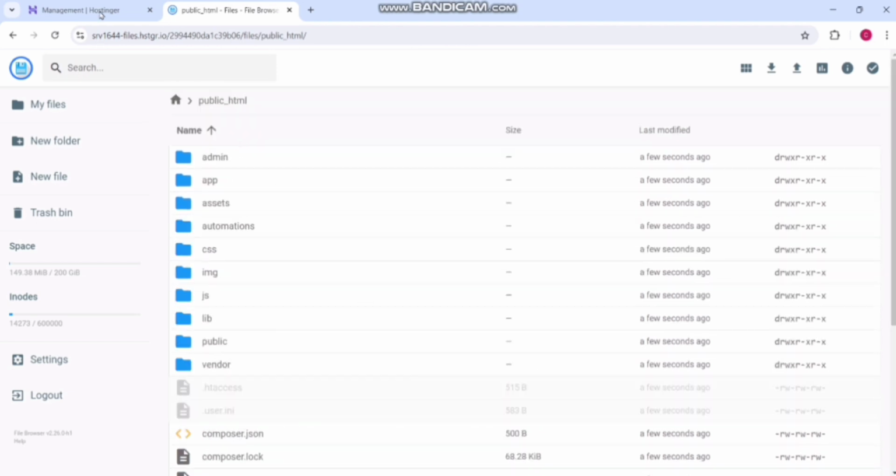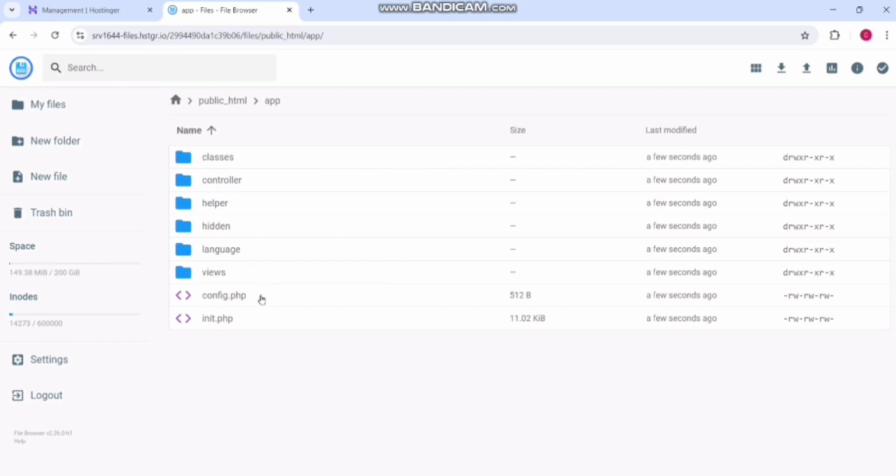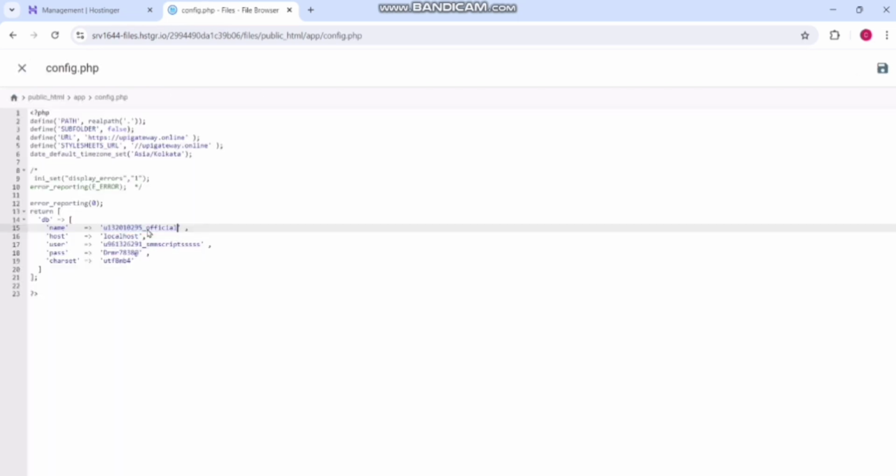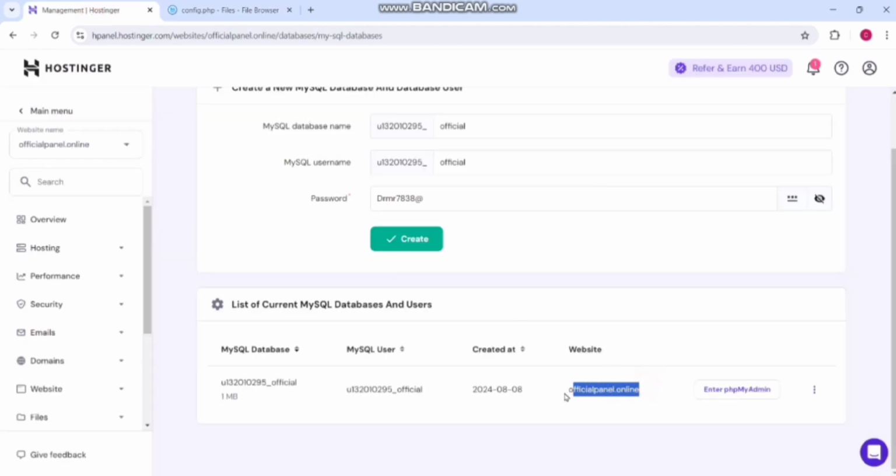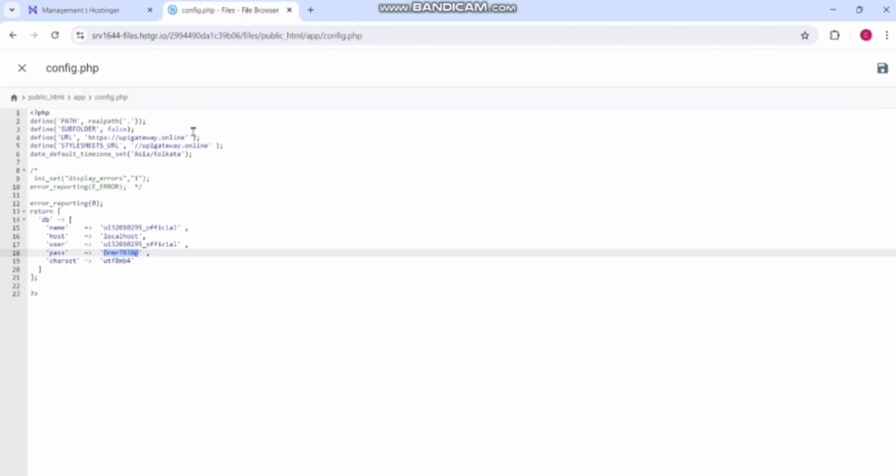If you have created the database, you can copy the details and paste them in the app folder config.php file. Paste your database name and paste the username here. Please concentrate: your database name and database username go in the middle of the commas. Then paste your password. I have already pasted the password. Then guys, you can copy your website name and paste it here. Same, paste also here. Then save.